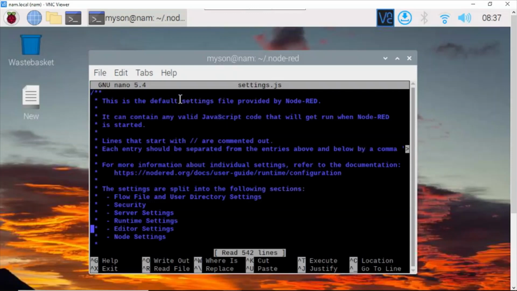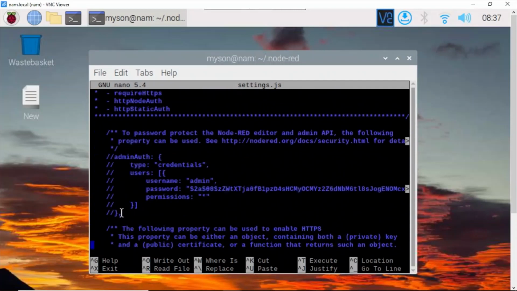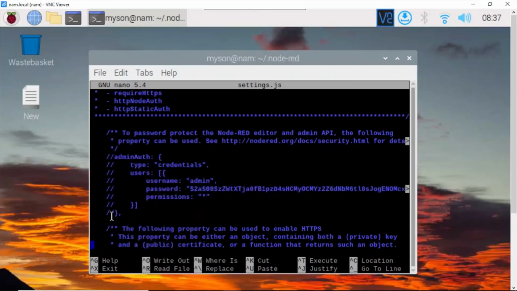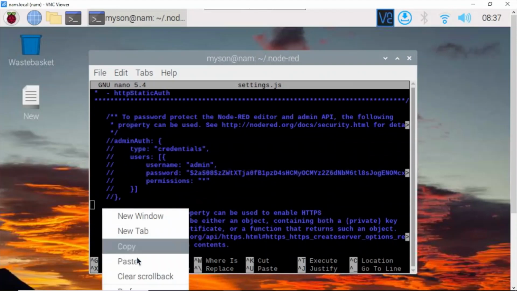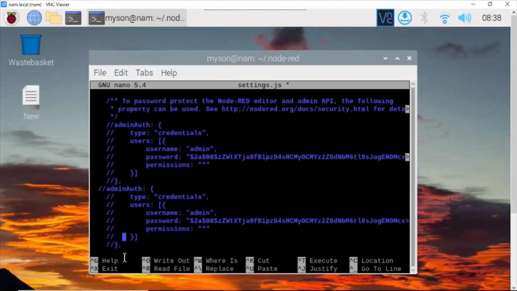Scroll down to here. Copy this. Let's paste it here. Erase the slash to activate the username and password authentication.